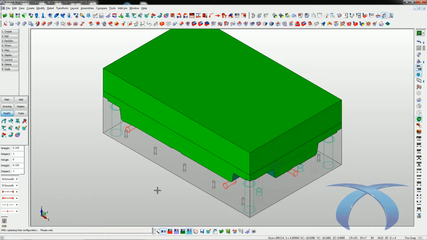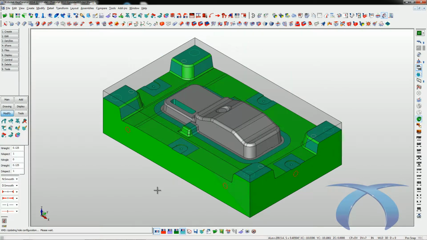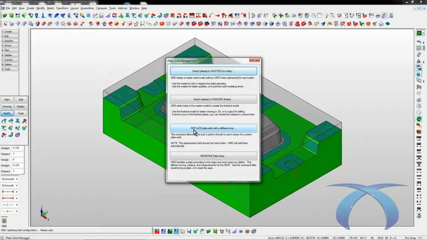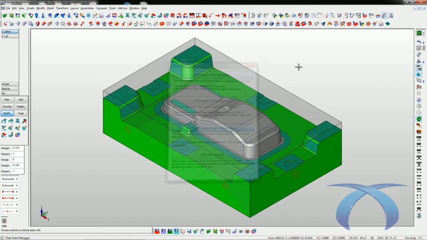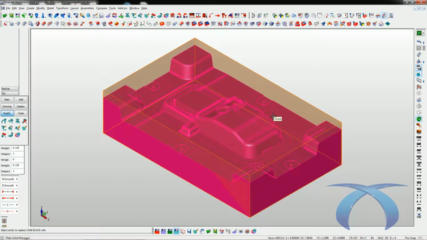So one thing we're going to do is bring in the core block. This is the core solid block, complete. So it's got the clearance shown out with face colors and everything else. And we're going to use a feature in Key Creator where we can swap one solid for another. So we're going to say plate solid management. I'm going to tell it to replace plate solid with a different one. So we're going to select the solid that we want to replace, which is this core block, and we're going to replace it with this new solid here.